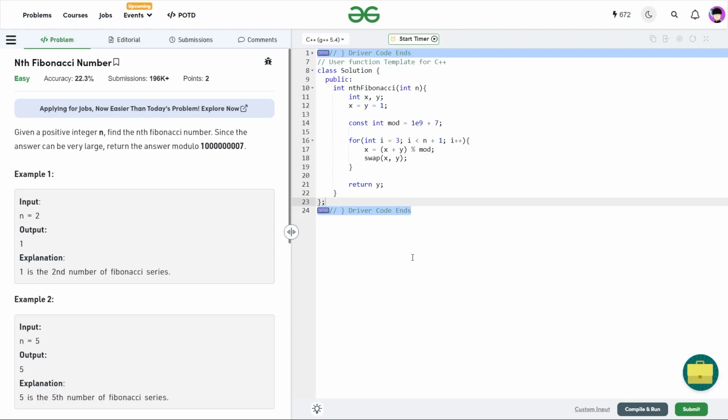Let me just directly show you. So you see what happens is I create two variables x and y and I initialize both of them with 1, and I also initialize my modulo value with 10 to the power 9 plus 7. Now starting from i is equal to 3 till less than n plus 1, I'm just incrementing i, and for each iteration I just set x is equal to (x plus y) mod this particular mod value, and I swap the values of x and y, and at the end I return the value of y. So why am I returning only y? y is going to store the latest Fibonacci number, that is why I'm returning y.